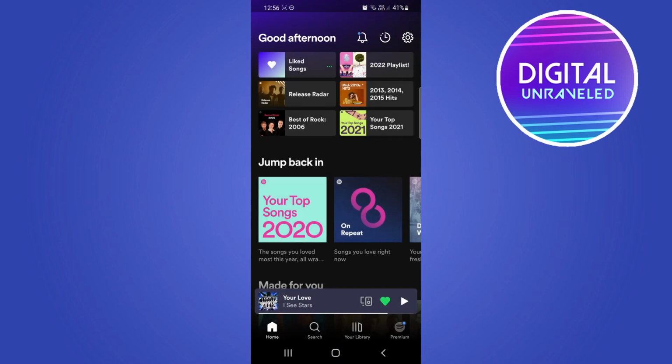Okay, so I'm going to open up Spotify, and the thing to keep in mind here is that when you want to hide a song on Spotify on a certain playlist, it has to be from a playlist that you didn't create. If you want to delete or hide a song on a playlist that you created, then you can simply just delete the song from the playlist.